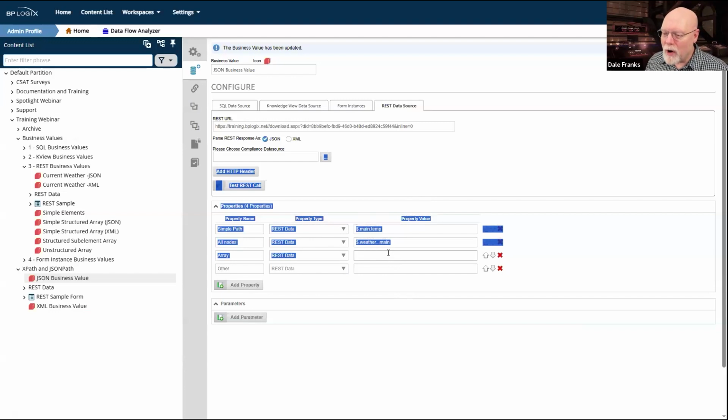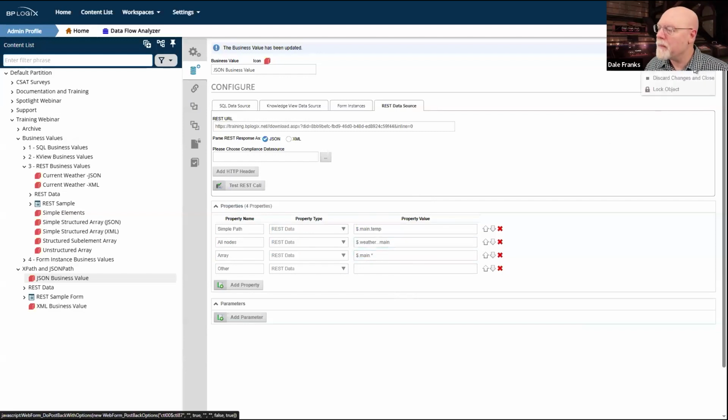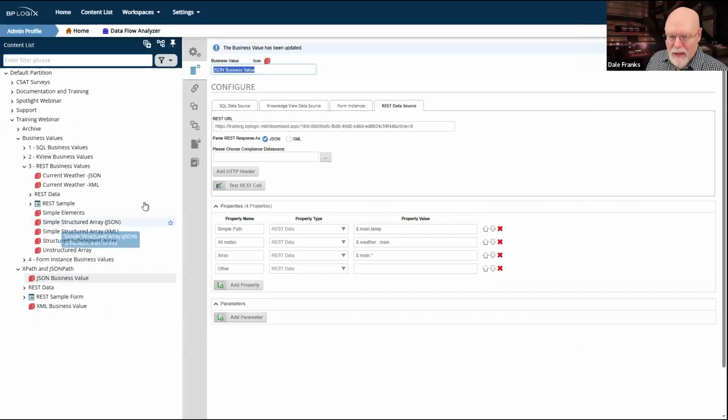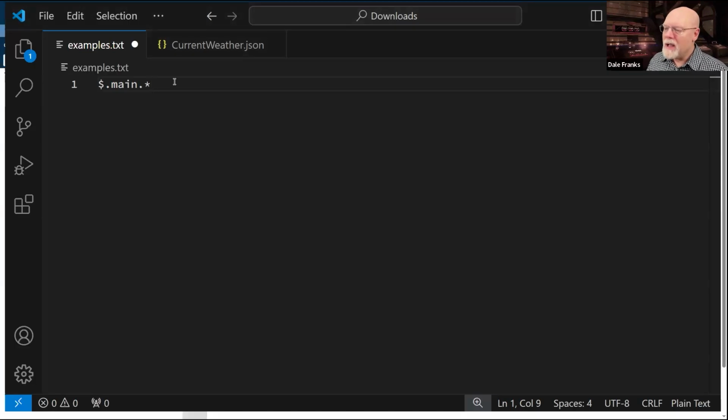So we will go in here and we will paste $.main.star and we'll update there, go to our form and click our return JSON. And now it's going to return everything that is in main as a comma separated list. So once again, let's take a look at what it's returning for us in a format that we can read it. So 7752, 7709, blah, blah, blah.